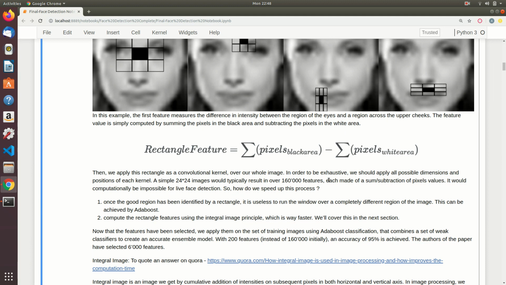How do we reduce the number of features? How do we speed up this whole process of calculating the features? There are basically two steps. Once a good region has been identified by a rectangle, which means when a filter gets activated in a particular region, that is a good region. When such a region is identified, it is useless to run a window over a completely different region of the image. This can be achieved by Adaboost.